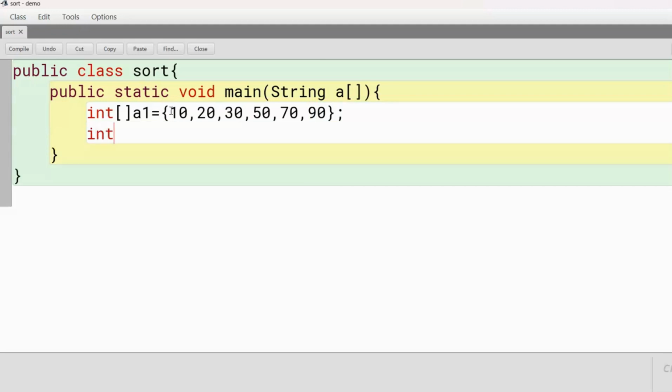Now I have to initialize a key as well, the key which I have to search out in my array element using the linear search. So let's say the key is 50. Okay, these two I have initialized.